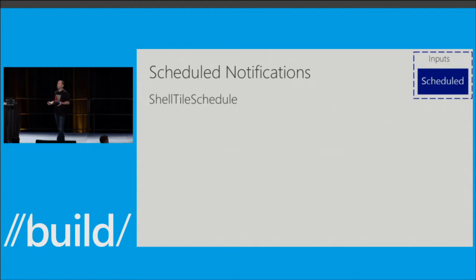But Shell Tile Schedules existed since Windows Phone 7. But in Windows Phone 8, we updated it significantly. In Windows Phone 8, everything you can do with any tile size or any tile template can be done through Shell Tile Schedule. So that means now, if you want to, you can set up an hourly schedule that will actually let you update the tile. You can update the front image, the back image. You can update any template that you've picked.